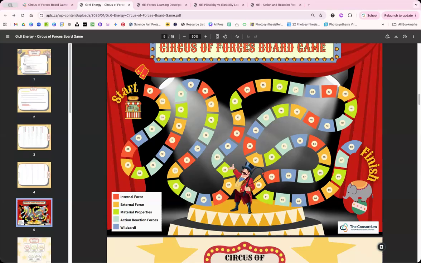Once everyone has collected the token that they're going to move and put it on the start, they're going to shuffle each deck and place them face down on the card mat, and you're going to roll the dice. Now, depending on where you land, if you land on red, you're going to pick up an internal force card. If you land on orange, you're going to pick up an external force card. If you land on green, you're going to pick up a materials property card. If you land on the teal color, you're going to pick up an action-reaction force card. And finally, if you land on blue, you're going to pick up a wild card.